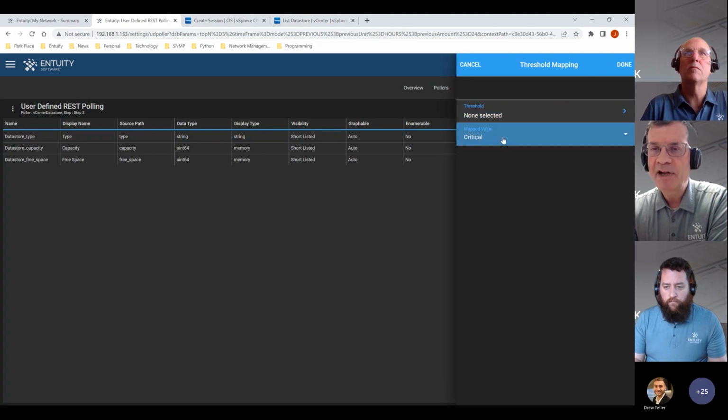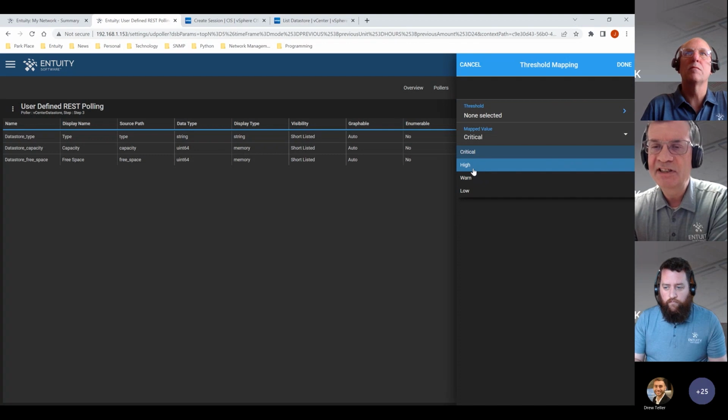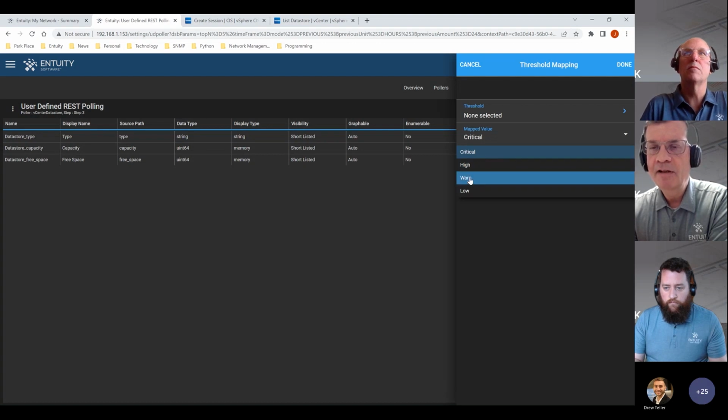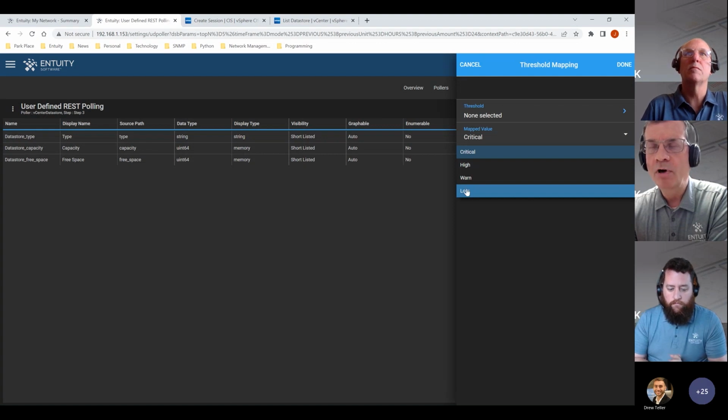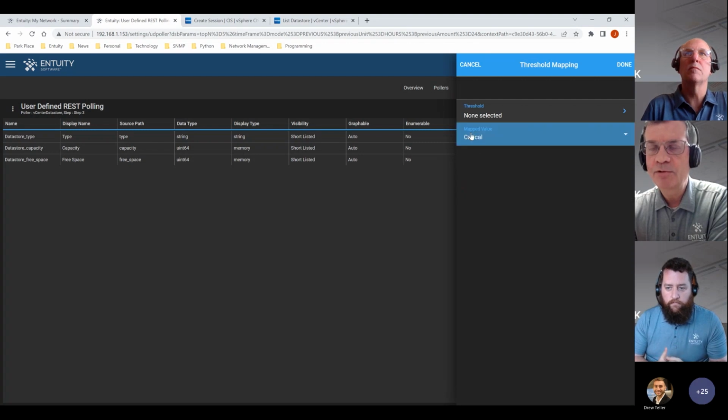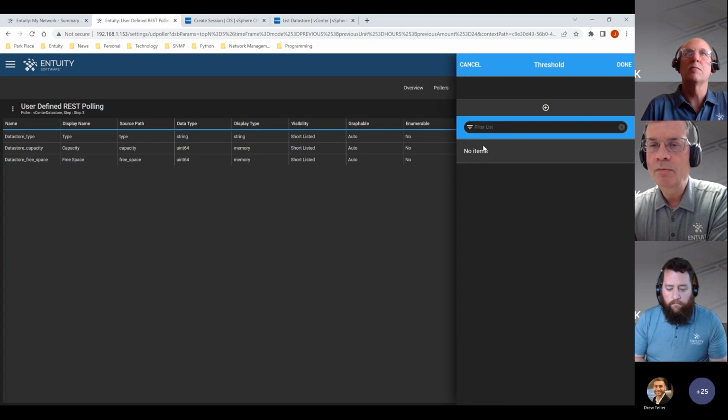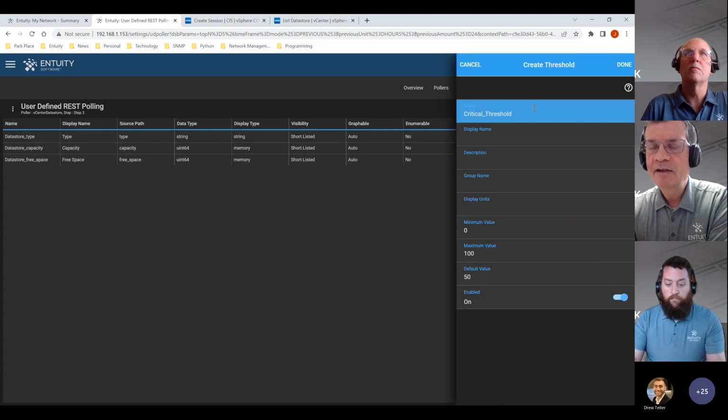Down here, the map value, we've got 4 values. These first 3 are high going values. If it goes above these thresholds, it's going to generate the event. The final one is a low going. If it goes below that one, it's going to generate the event. I may as well just stick with the default, which is critical, which is a high going threshold. And I need to define it. I'll need to add one in.